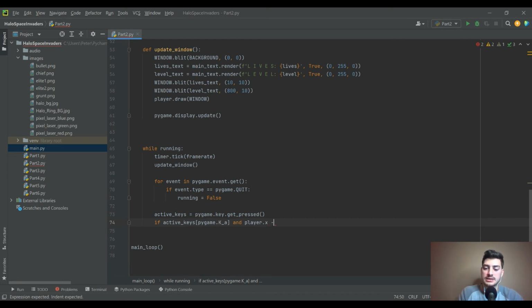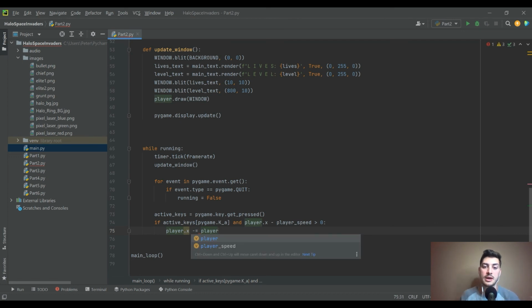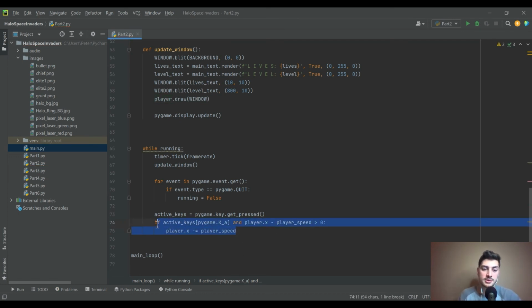And so what we're checking is the player's current position after we change it. So if you're using A, you're going to the left. So you're saying X minus the speed needs to be greater than 0. If that is valid and you are pressing the A key, then that means we're going to let you move. So we're going to take the X position and subtract the player's speed from it.